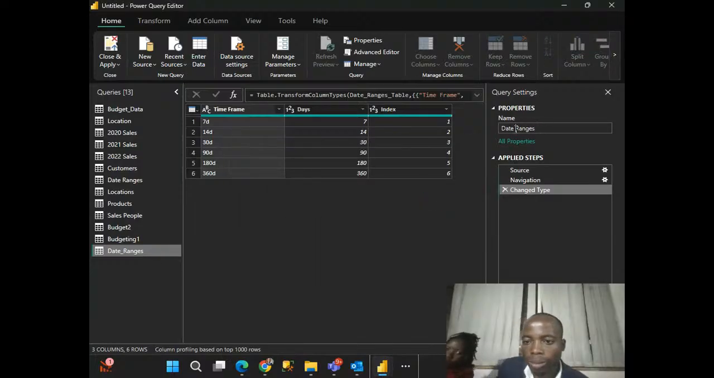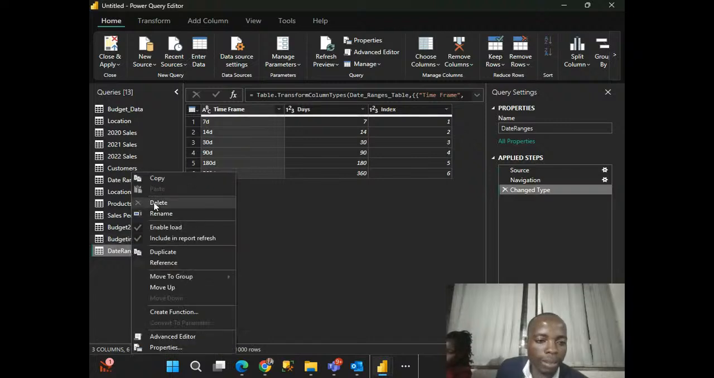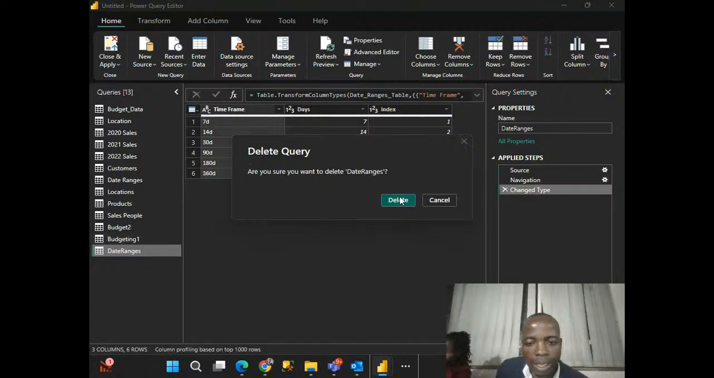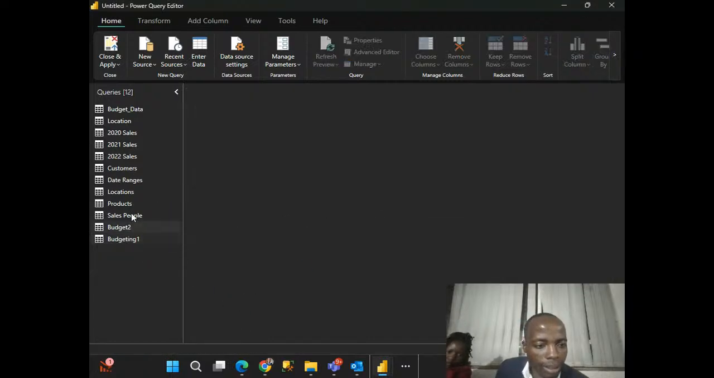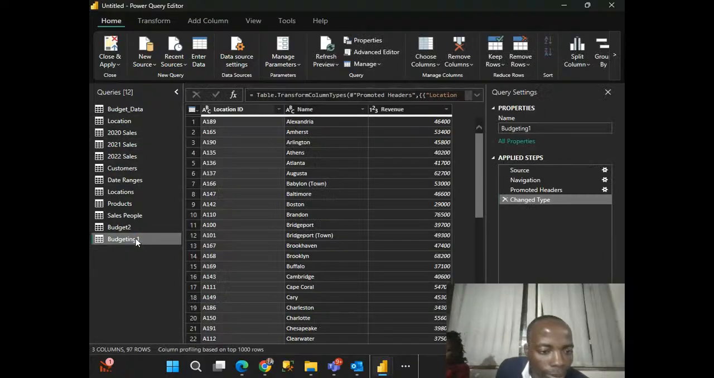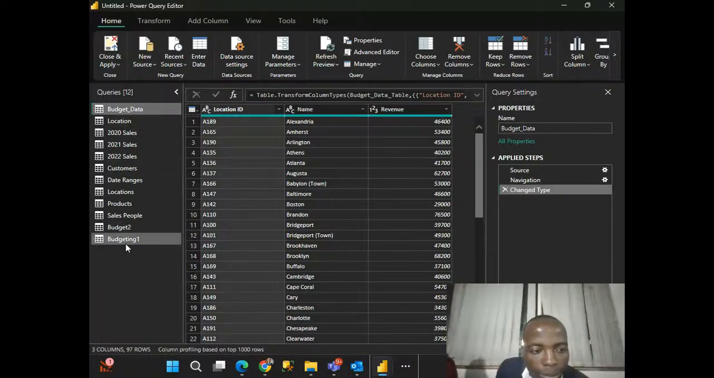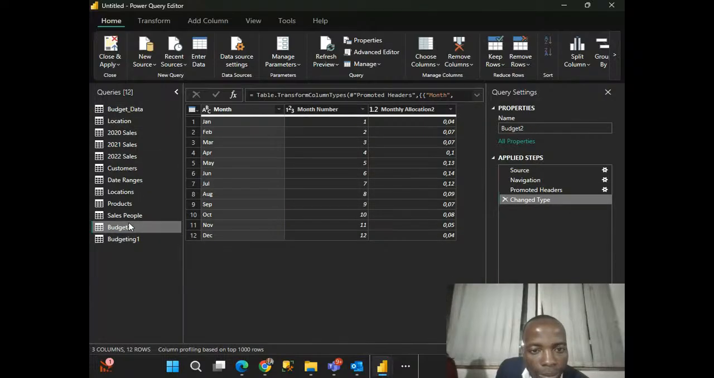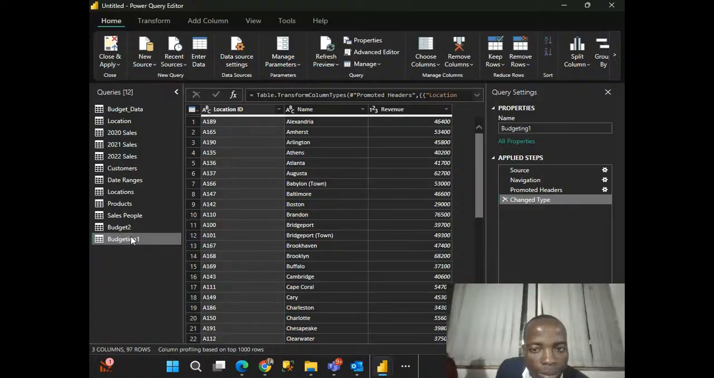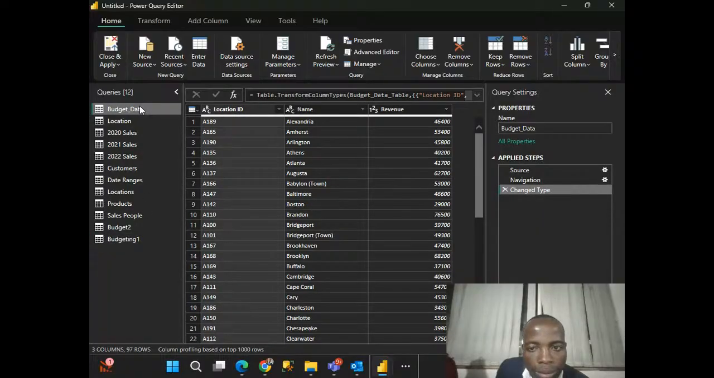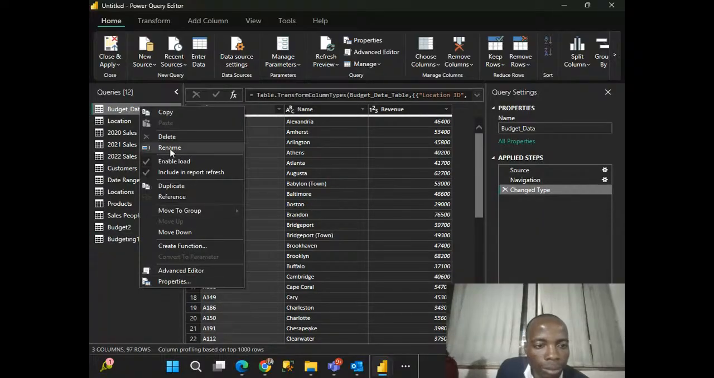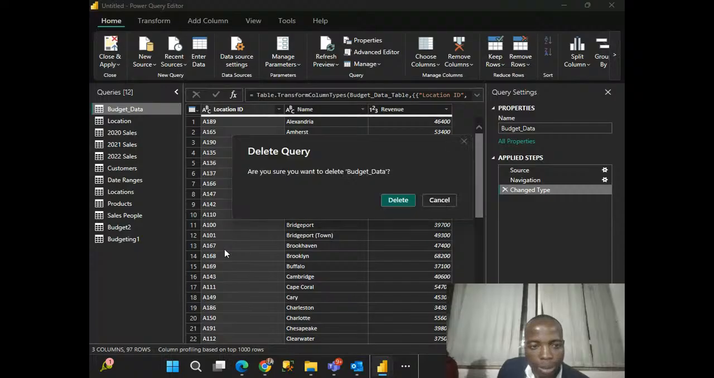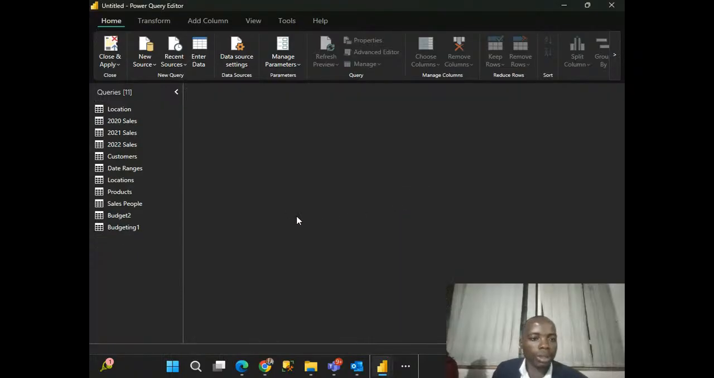No, we haven't. We started by appending. So it's like I have repeated tables here. Let's remove these tables.